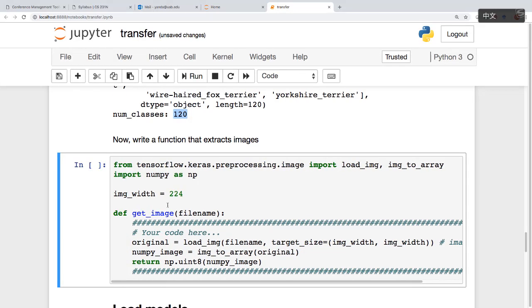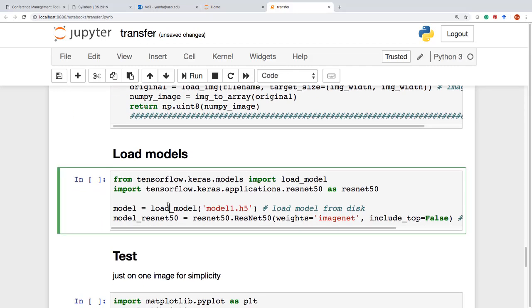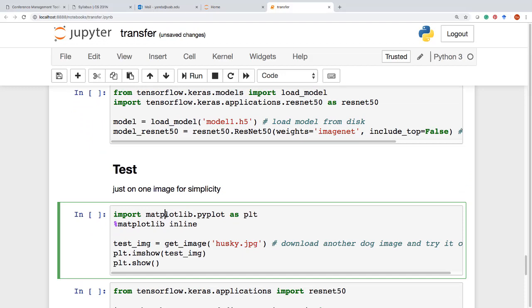Now this is some basic stuff on how to read an image and convert it into pixels in your memory. We will not go into detail on that. Then we need to load two models. The first model is our saved model. The second model is the ResNet 50 model, because for a test image, you first need to go through ResNet 50, get those features, and then go to our model. And then you get the classification result.